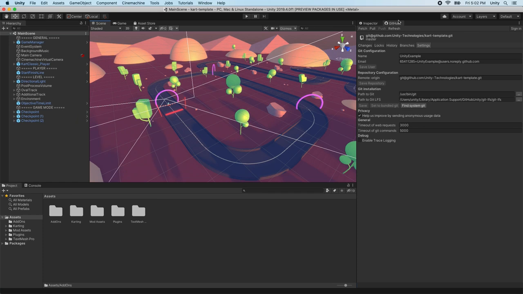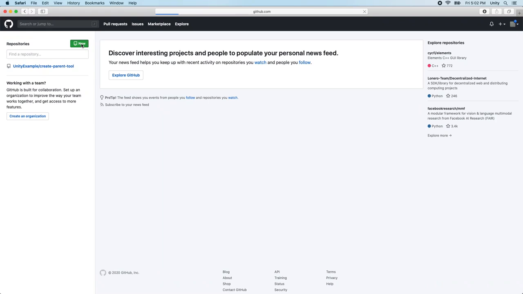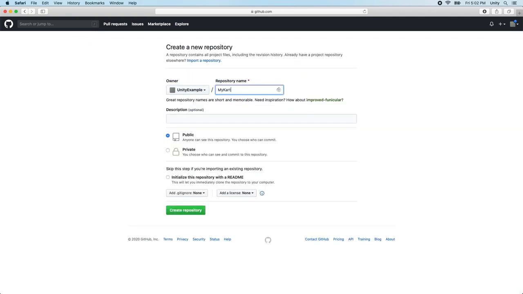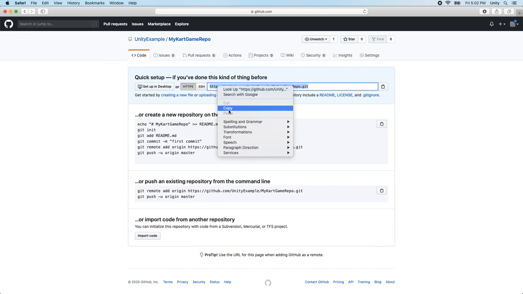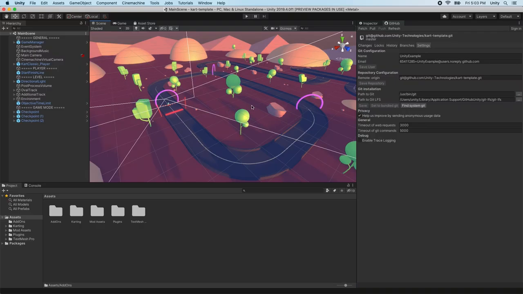Our setup is done. Let's publish our repository to GitHub. First, sign in to github.com and create a new empty repository. Do not add a license, README, or other files during the creation process. Once the repository is created, click the Clone or Download button and copy the HTTPS URL. In Unity, open the GitHub window under Window, GitHub, Settings, and paste the URL into the remote text box.